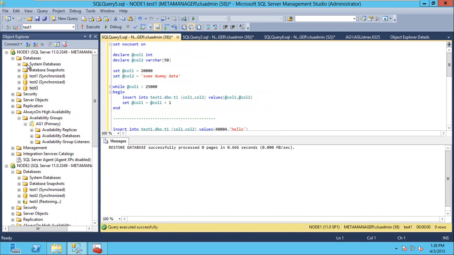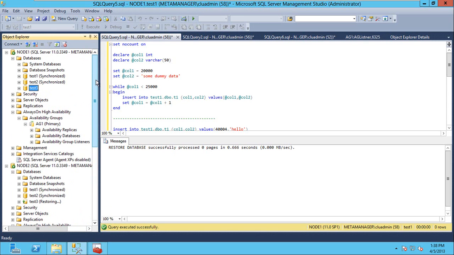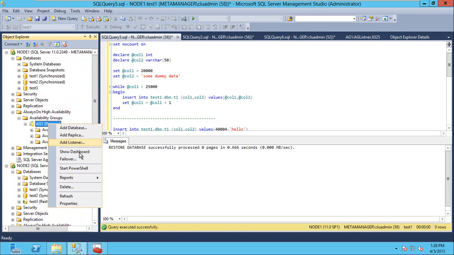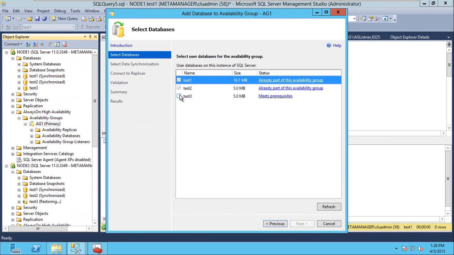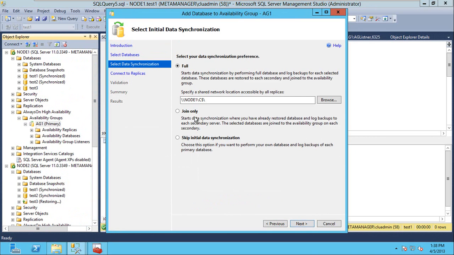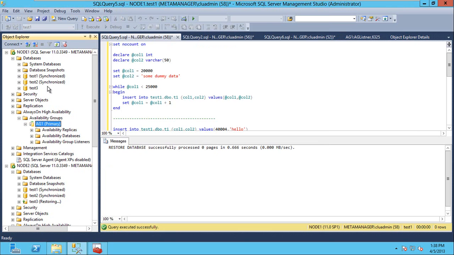Okay, now we have test3 database. Now let's add the test3 database to the availability group. Okay, so add the test3 database. Since we already have the database on node 2 and node 3, let's skip the data synchronization. Okay, so we added the test3 database.